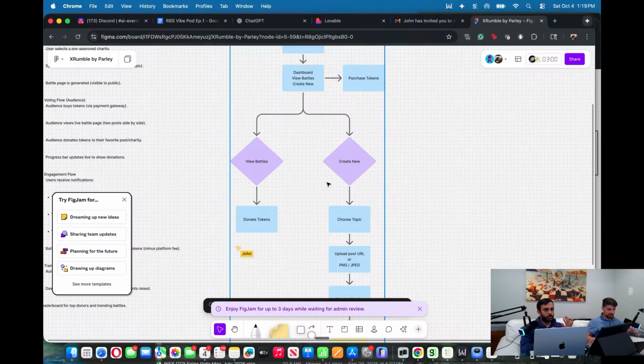And as a player, you can create a new battle for yourself. You can create a post. You can choose one of the topics that we have pre-approved from our admin side. And once you choose the topic, you can create a post. So the topics will be, especially for this MVP, definitely minimal.